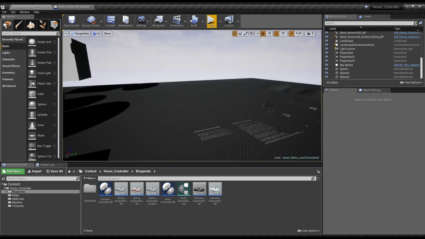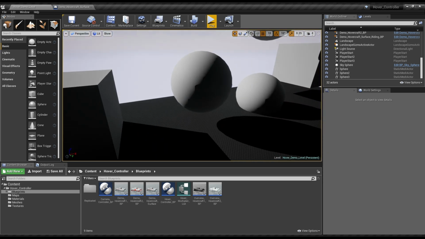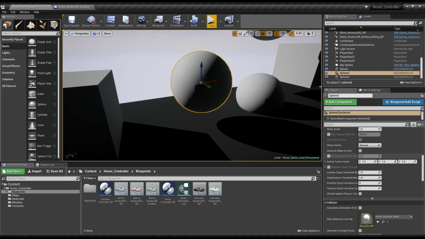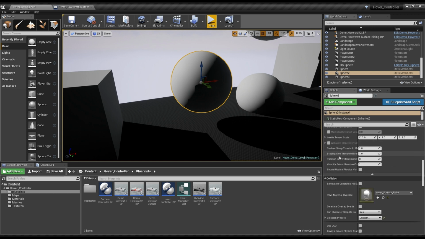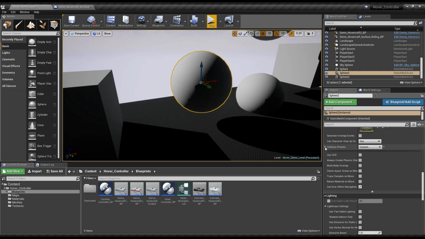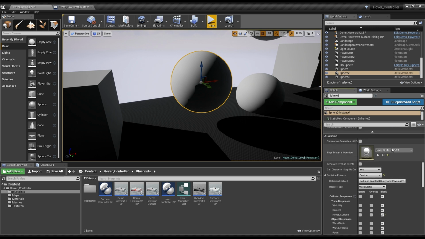Alright, so the basics of what this is: in order to make something work as a sticky surface, you want to go down into its collisions, and you can use a hover surface, a type of physical material which is set to the desired surface if you want to require one.